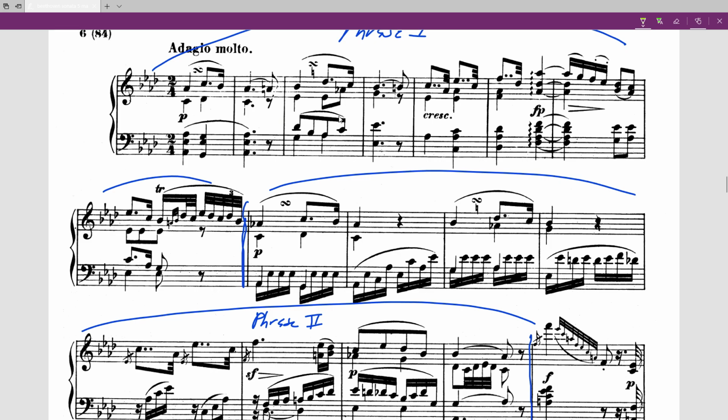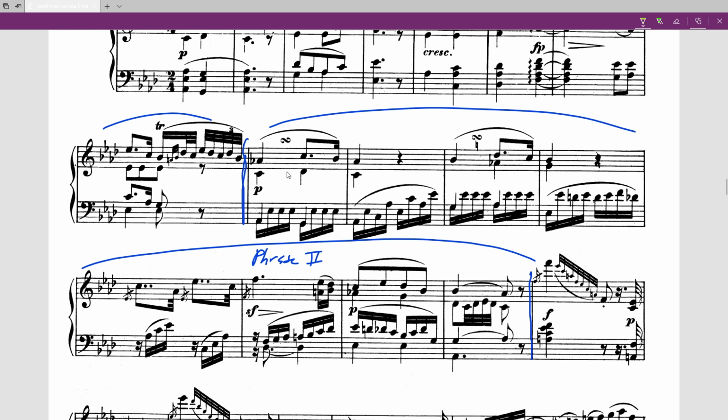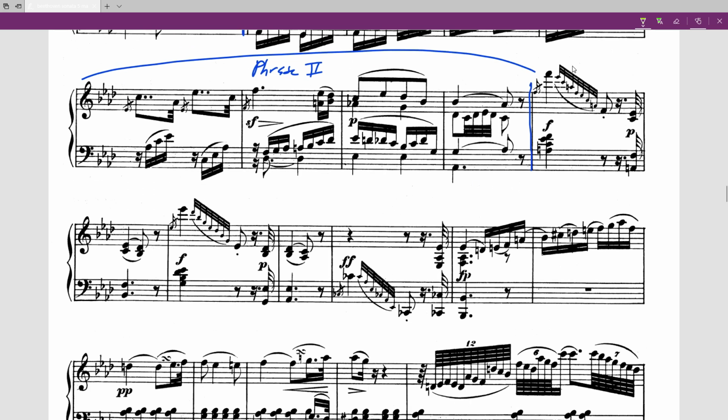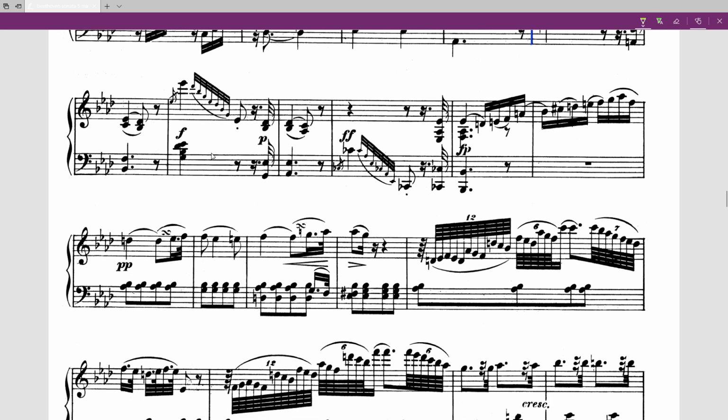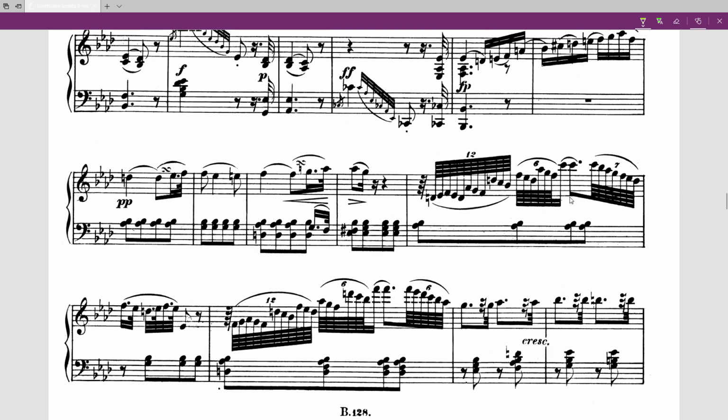8-bar phrase. 1, 2, 3, 4, 5, 6, 7, 8 bars. 1, 2, 3, 4, 5, 6, 7, another 8 bars. New section, we call it a B section. Another contrasting section right here. Another contrasting section right here.